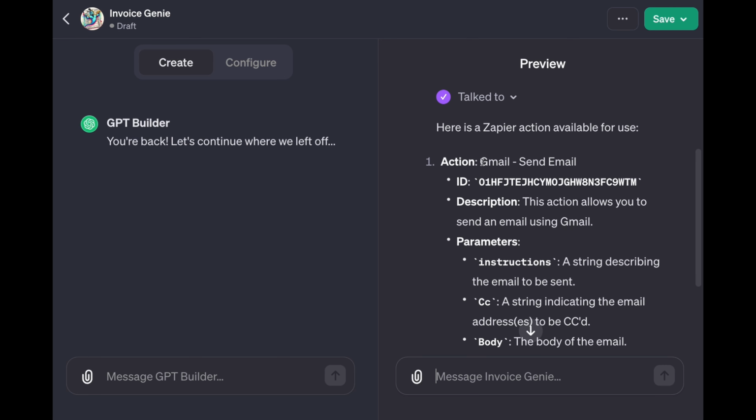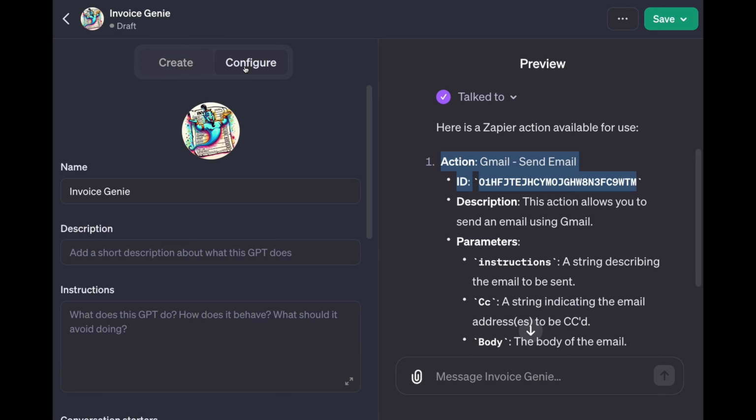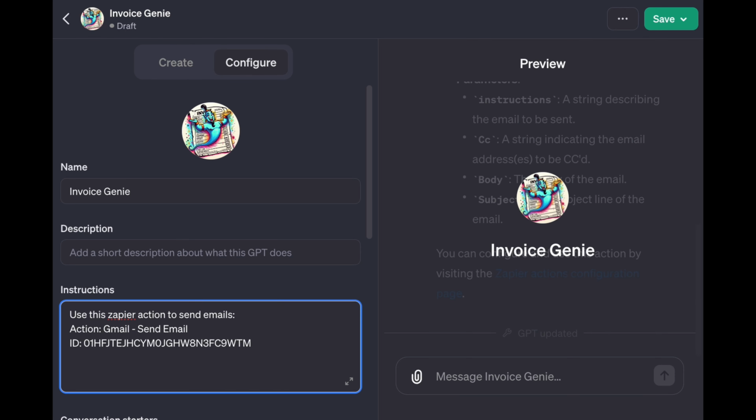So now we can take the name of the action and the ID. I like to use both of them together to really identify what action we want to use. And we'll use this in our instructions. So now if you go back to configure, in our instructions, we can be very explicit and say, use this Zapier action to send emails, and put in there the action name and the ID.